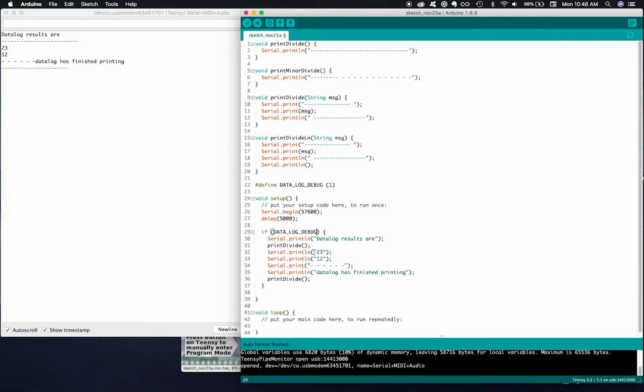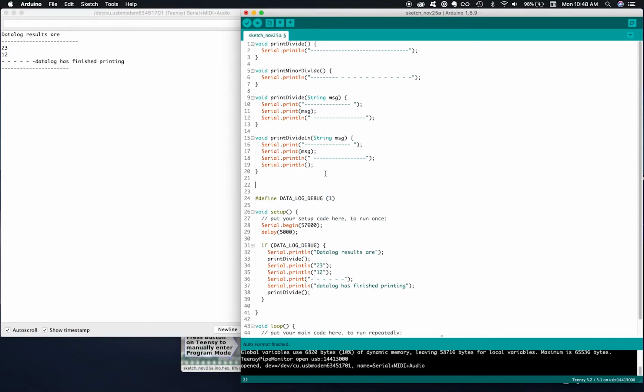Oftentimes people will do these sort of if statements, which are fine, but it takes quite a while to go in and find the if statements, and it just seemed like there was a better way of doing things. What I ended up doing is creating these functions. They're called dprint functions, or debug print functions.